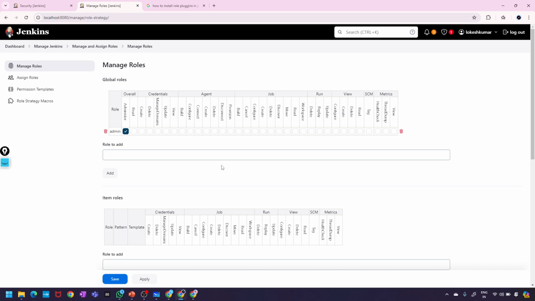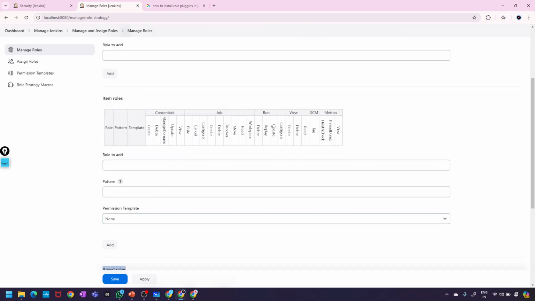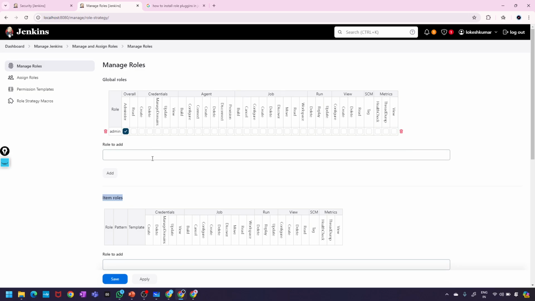First, global roles is the major role. In that role we can give them the entire view of the Jenkins dashboard. If you mention it here, only then they can see it, otherwise no. Item roles are related to your jobs, meaning special permissions, these are special items. Now I'll create a global role first.